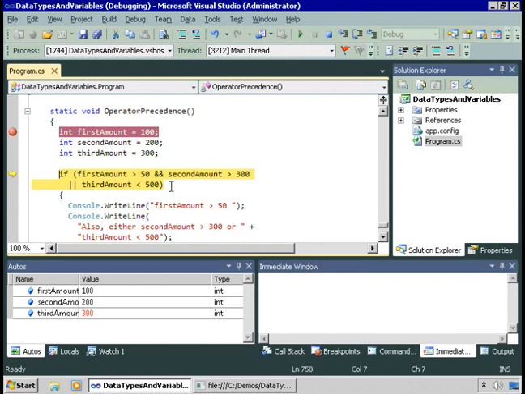Is it if the first amount is greater than 50, that's an expression, and also one of these two is true, second amount greater than 300 or third amount less than 500? Or will this be evaluated as follows? Here's an expression. If the first amount is greater than 50 and the second amount is greater than 300, or the third amount is less than 500, then the following is true. Two different ways of evaluating this.